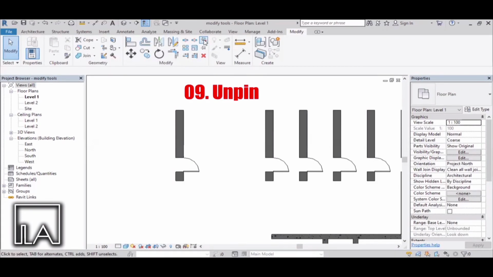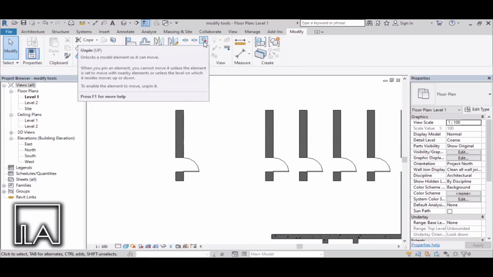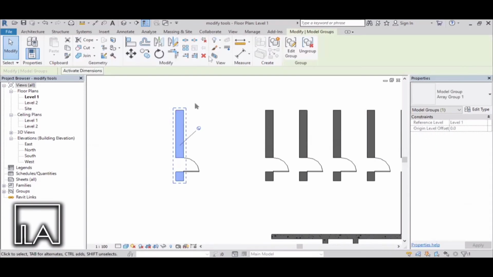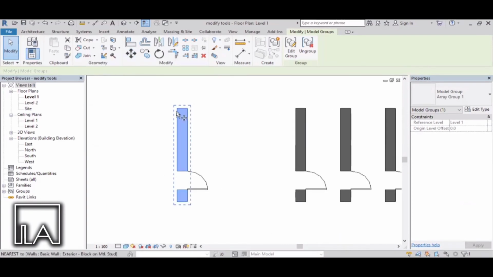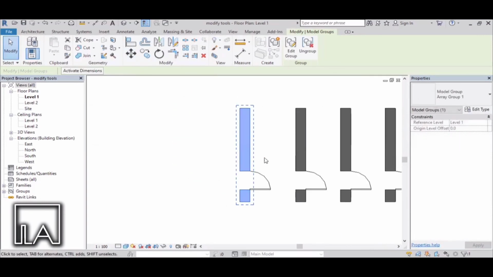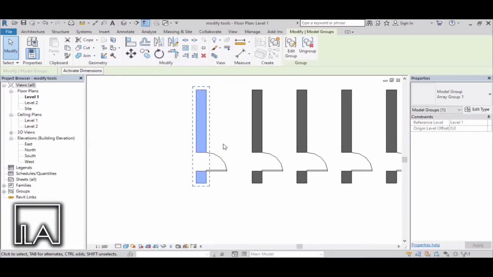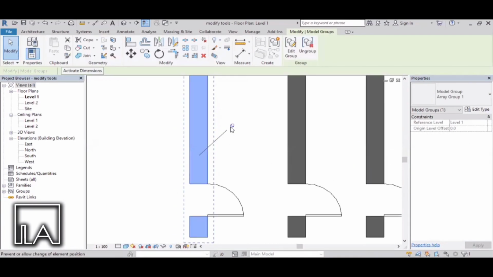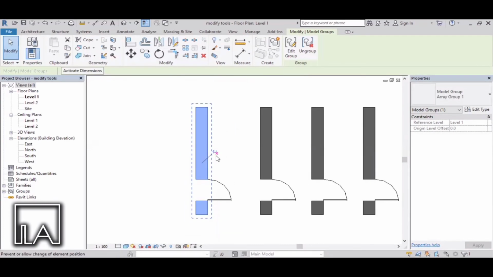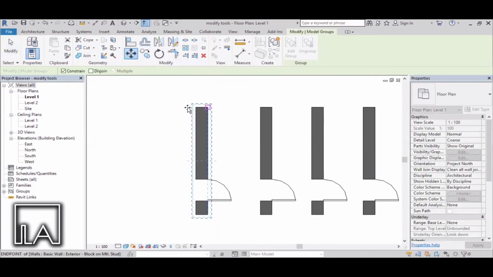The next tool is Unpin, and the shortcut is UP. So I can click on this element, and if I go to modify and if I just click on this tool here, Unpin, this element will be unpinned and I will be able to move it freely. But sometimes I don't even have to go to modify and unpin it. So let me show you how this works. Now the element is selected here. If I just pin it, and let me just click on this pin icon here. If I click on it, it's unpinned now. Now see, I will be able to move it free.